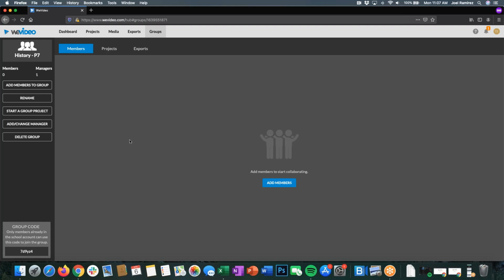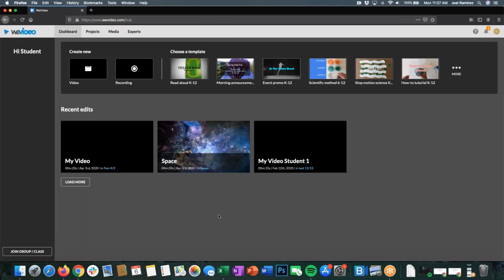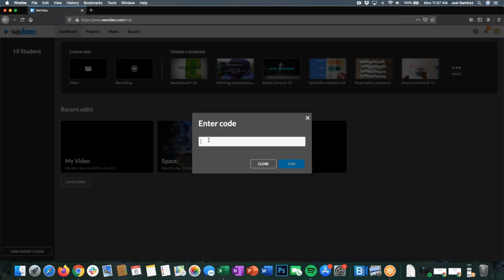You can put it in there. Once your students get this code, they're going to log into their student accounts. Again, this is what a student account looks like. On the bottom left, you'll see this join group class button. They're going to click there, enter the code, and click join.